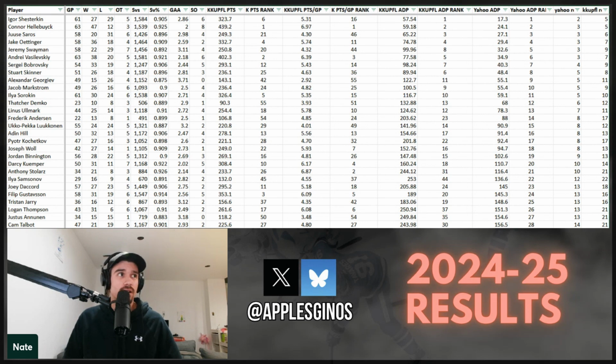But across the top, Igor Shesterkin was the number one goaltender off the board in both sets of ADP data. Actually, the first four were all the same: Shesterkin, then Hellebuyck, then Saros, then Ottinger were 1, 2, 3, 4 in both. Shesterkin obviously did not have a great season. People thought he was the surest thing as a goaltender, but he posted a 2.86 goals against average, .905 save percentage, only 27 wins. He finished sixth in Cacupful total points ranked, but 16th in points per game, in average points. So that's obviously not a great season for Shesterkin.